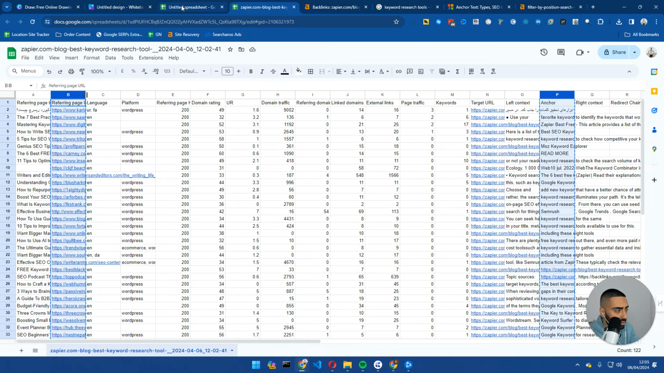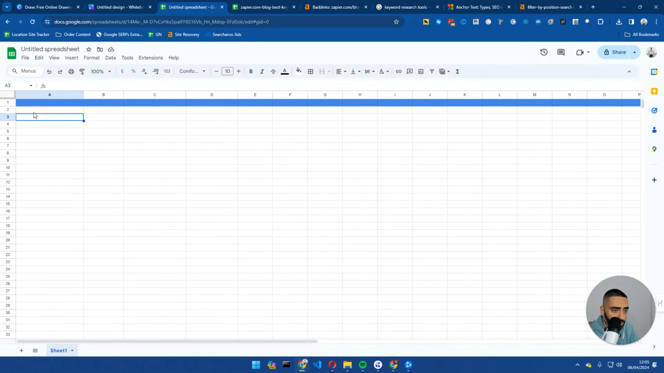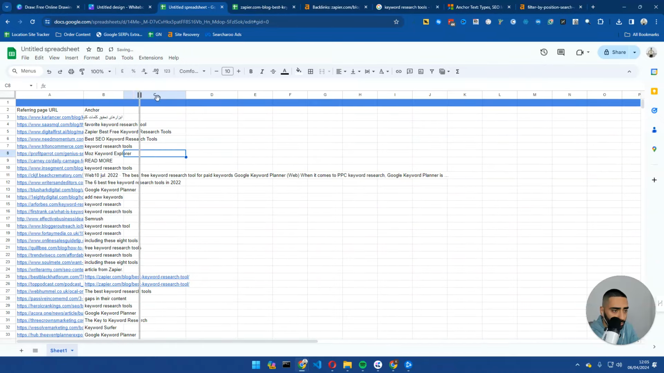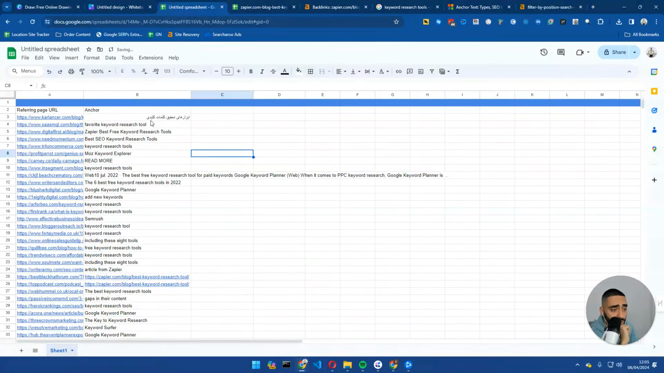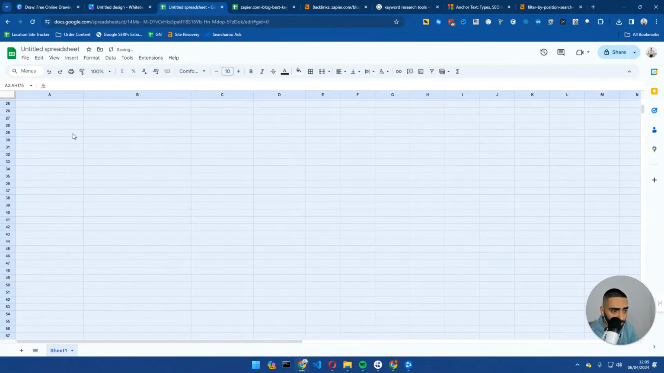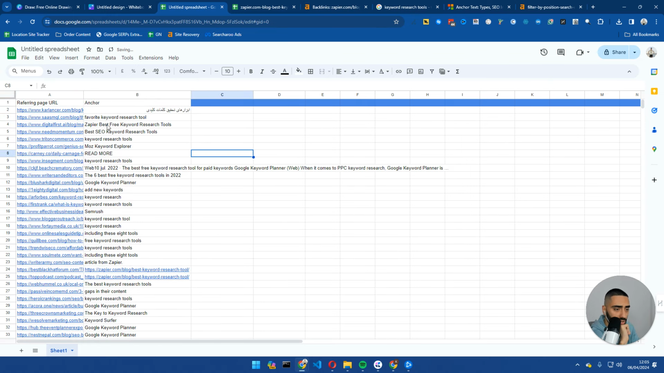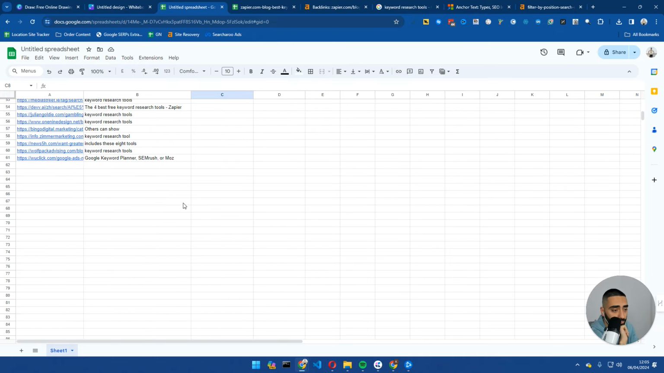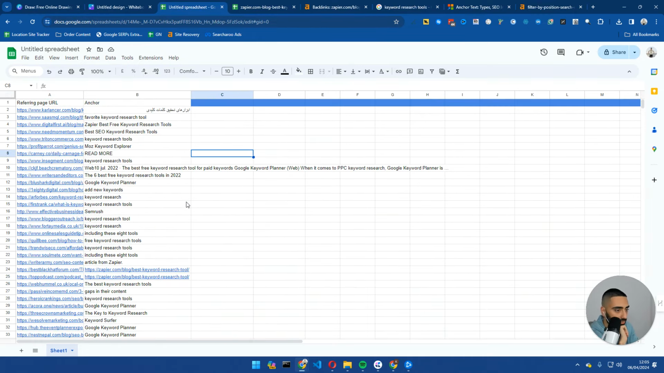pages and the anchors. What I'm going to do is move this over into here, and then individually, basically what you're going to be wanting to do is go through all of these. Go through all of these individually and basically select what they actually are. If they are exact match, if they are generic, so for example, generic, and keyword research tools is exact match.